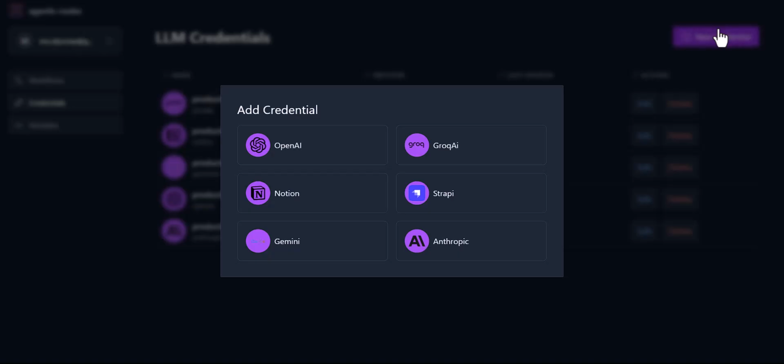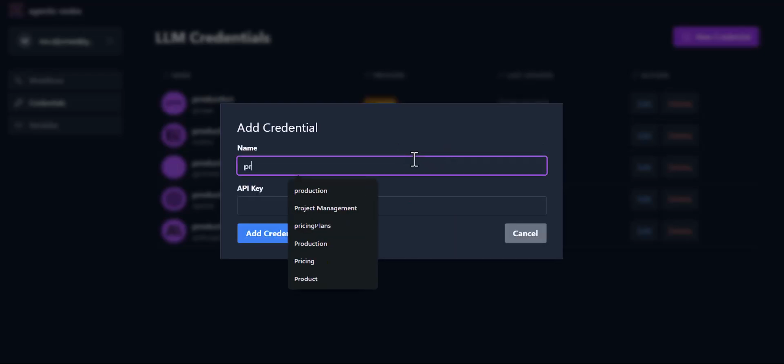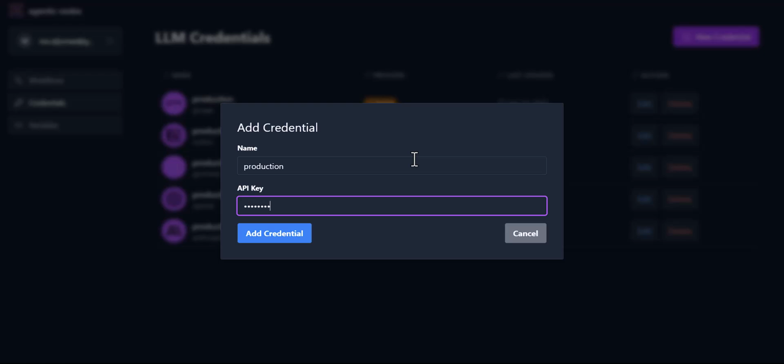To add a new one, it's pretty simple. You go add the credential, you choose which credential you need. In this case, let's say Grok AI, I give it a name, production, and then I need to set my API key, and then I add the credential and it will be set.